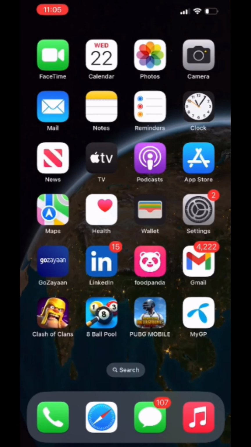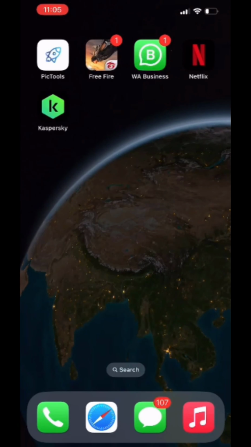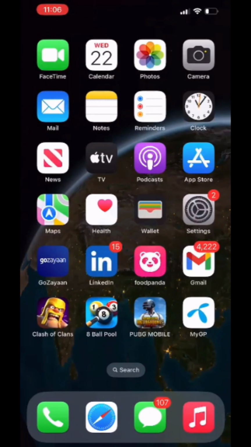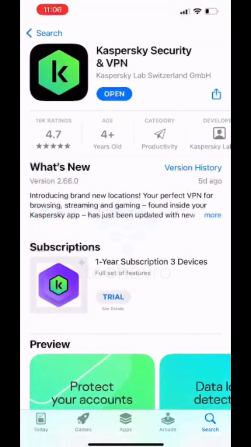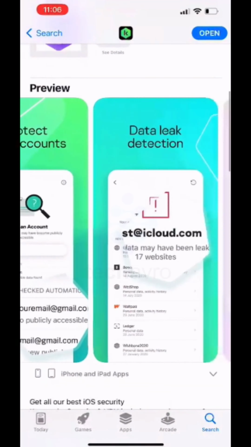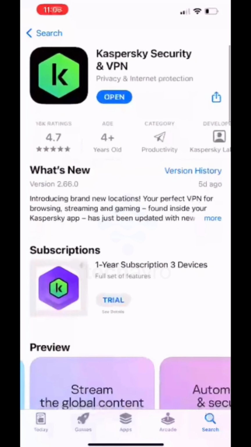So today I'm here to show you how you can use VPN on your iPhone. So for that you have to download a VPN app to use it on your iPhone. So I'm going to Play Store and type antivirus, and then you can see Kaspersky. So you have to download it and then open it. So as I already downloaded it, I'm just going to open it.